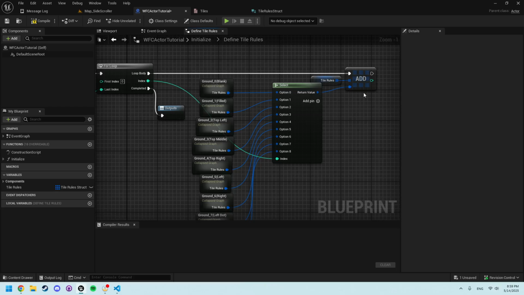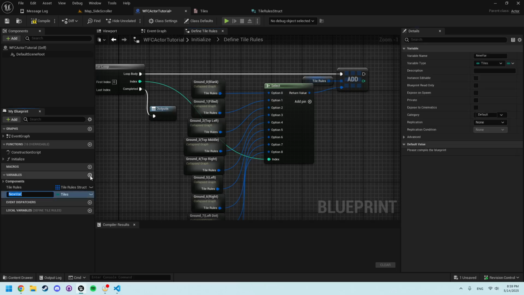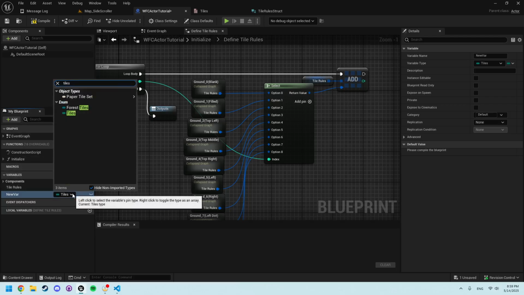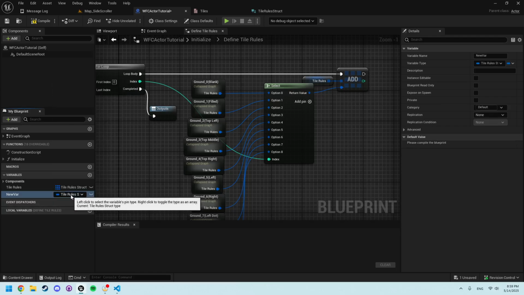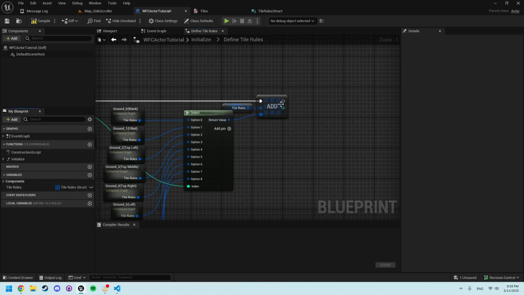create the rules. So we need to add a variable. It needs to be set to the structure we just made. So that's tile rules struct. And then if you right click it, it'll turn it to an array, or you can come over to the right side and set it to an array. And then just drop that into the environment and connect it to an add node.